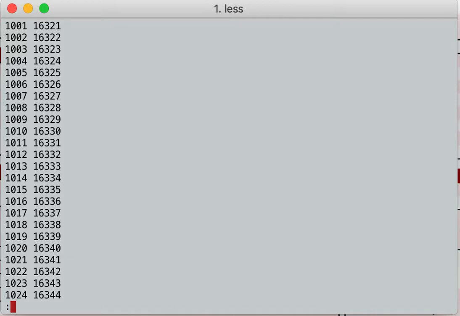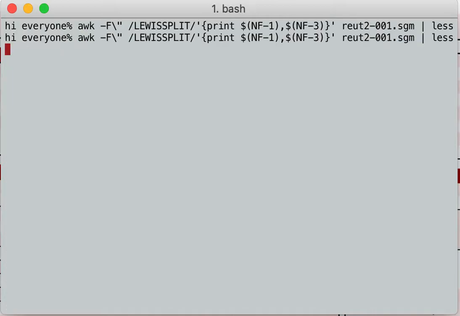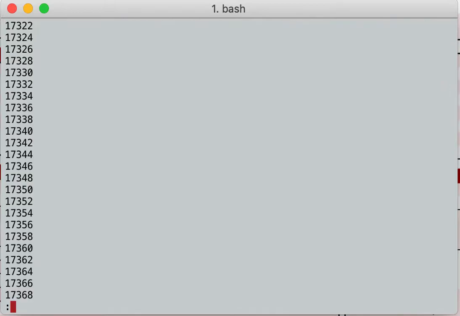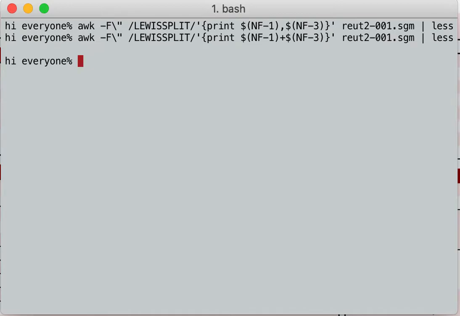Now, what if I want to actually print the sum of these two? Well, that's really easy as well. It's a programming language. I can just do this. Bang. Let's print the sum of these two things. There you go. There's the sum of them right there. Isn't that nice? The interesting thing about this is that because awk is a programming language, it can do many different things. Let's pretend I want the sum of all of these things over all lines. How would I do this?